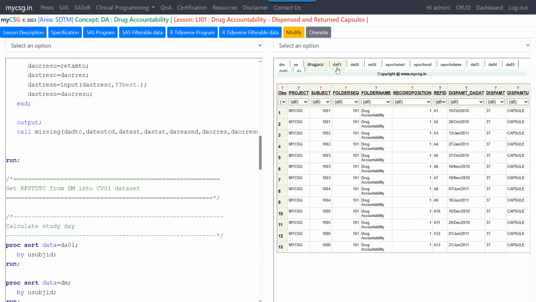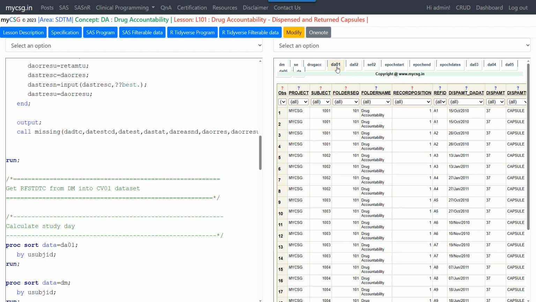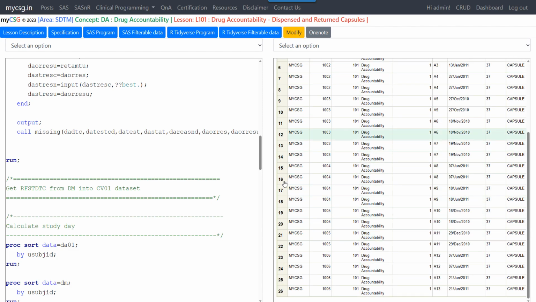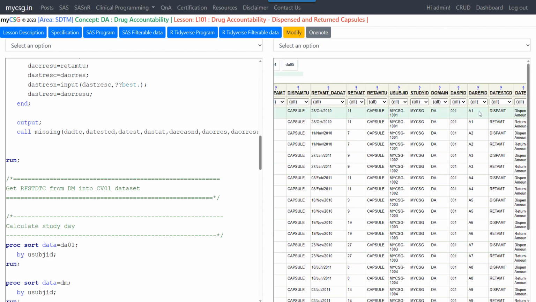Let us now take a quick look at the dataset DA01. If we take a look at drug accountability, we have 13 records. As we are supposed to create 2 records from each of these input records, we are expecting 26 records in DA01. So let us see that. Here we see we have 26 records. So we should have a record for each of the TESTCD.